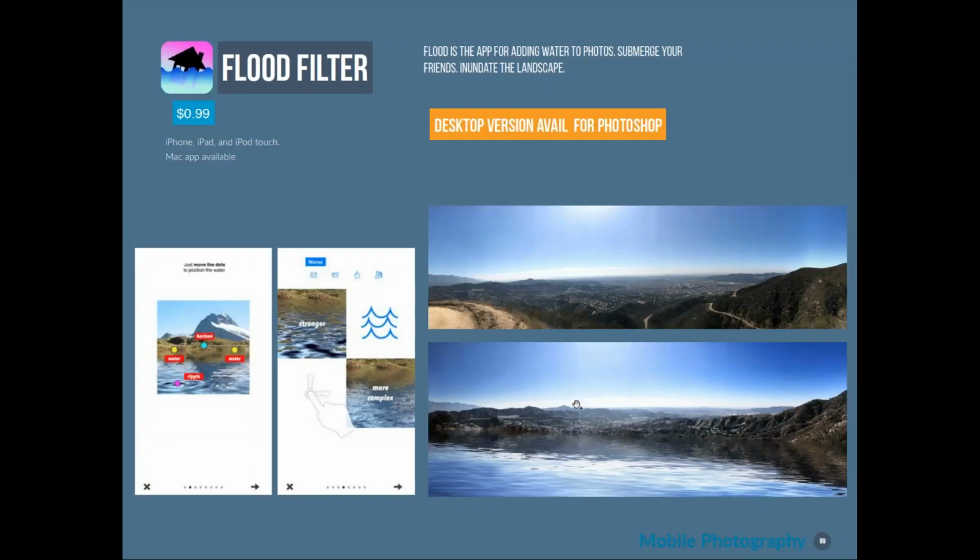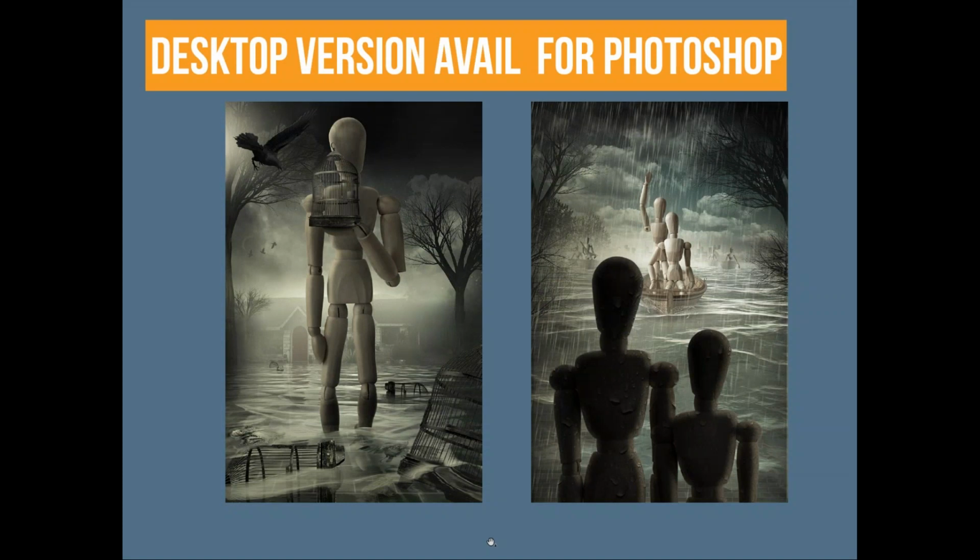All right, I'm gonna breeze through these next ones quickly because I'm about to run out of time. The flood filter, which I love, takes a panorama shot with the regular iPhone camera, and I just made it look like it was a lake or water. That took 30 seconds. In addition, there's an amazing flood plugin available for Photoshop, and it's $30, worth its weight in gold. I use it all the time. This is the desktop version.